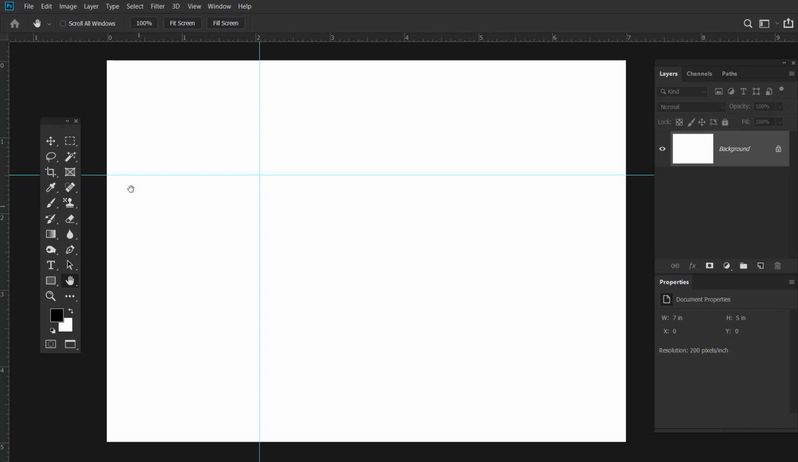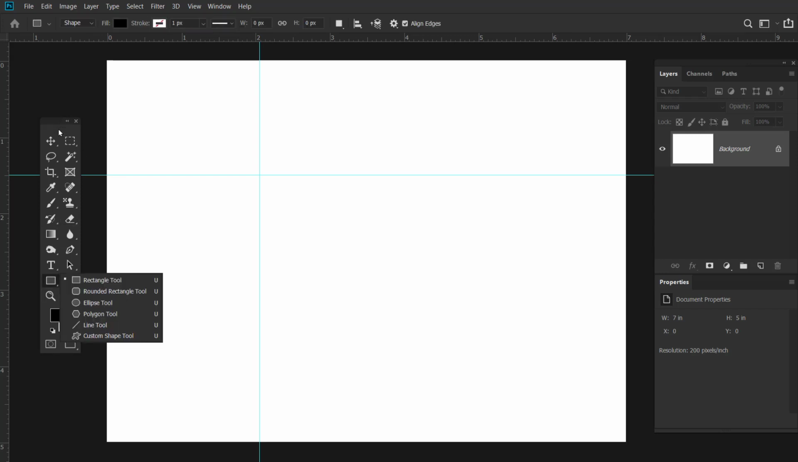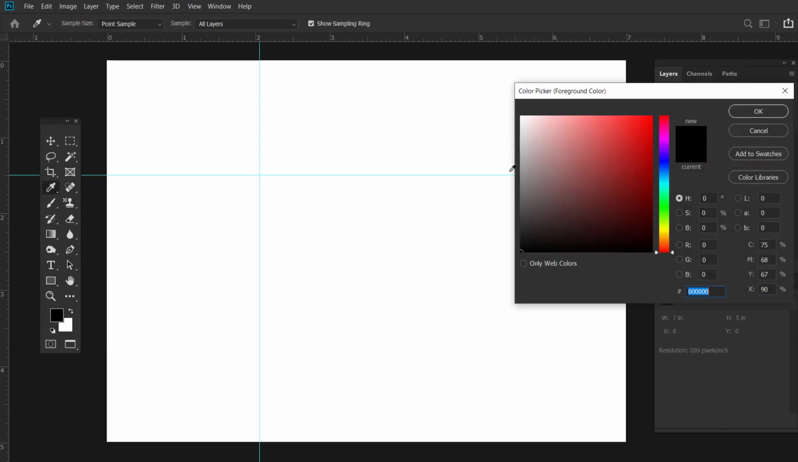All right, so let's go ahead and I'm going to go right down here to my vector tools, right below your T or your text tool. And I want to grab the rectangle. And what I'm going to do is change the foreground color to medium gray. Start with medium gray.